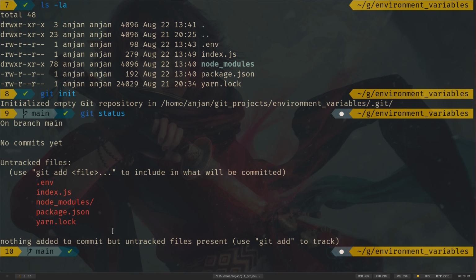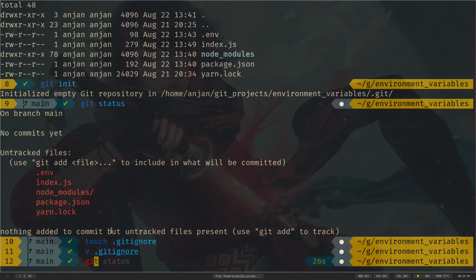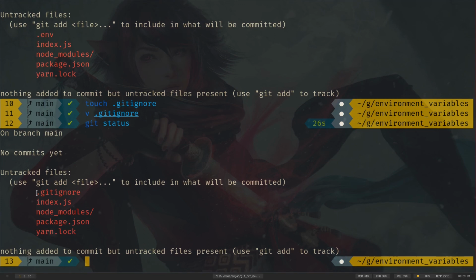So what we need to do is just create a .gitignore file. So touch .gitignore, and let's open this file. And inside this file, you need to specify the files and the directories that you want to exclude. In our case, it is just the .env file. So this will do the work for us. So let's just save the file. And now if I show you git status again, we don't see the .env file. Okay, so you have to do this. You will never want to push that .env file to your GitHub repository.